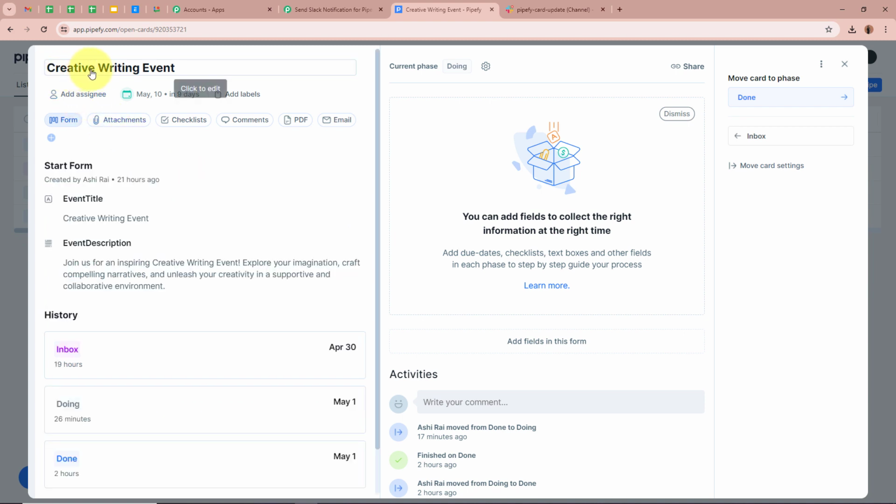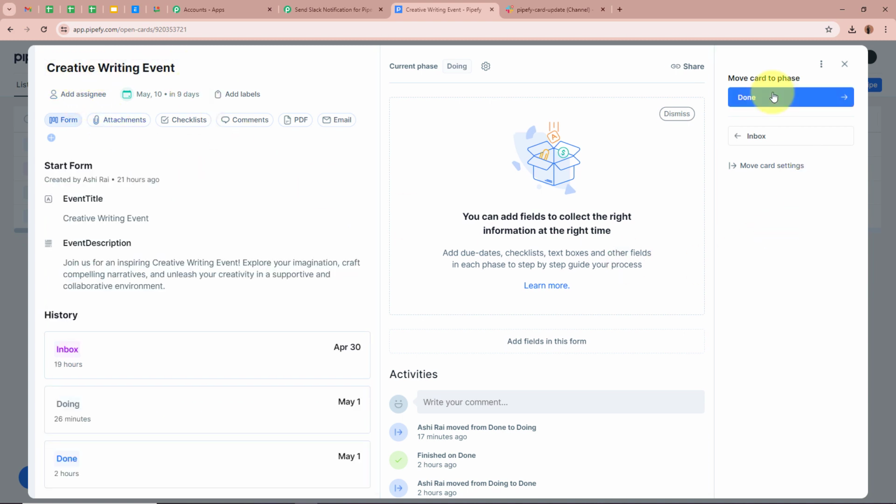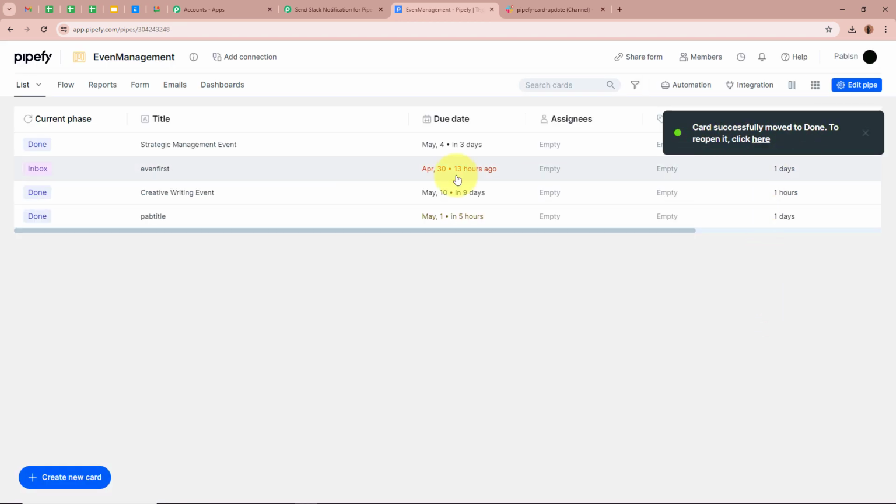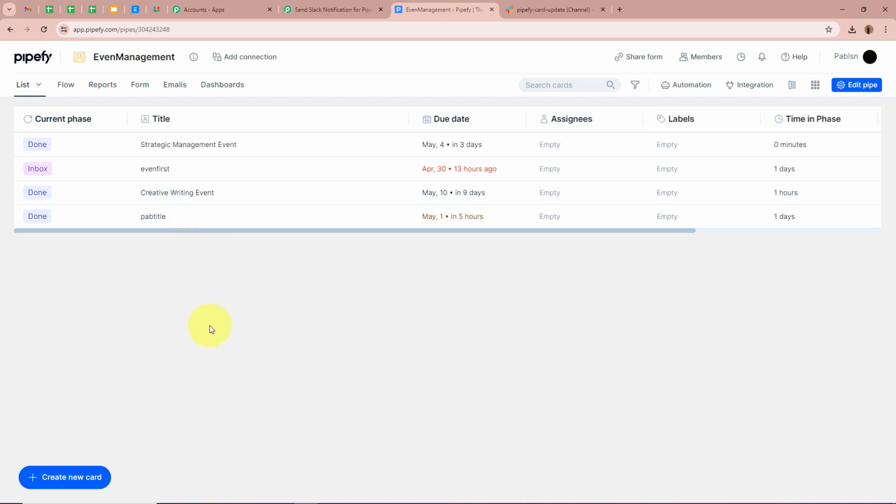The name of the card is creative writing event, and then we're going to update the card by clicking on done right over here. As you can see over here, it says card successfully moved to done. So the task over here is marked as done. So the card over here is marked as done in our Pipefy account.